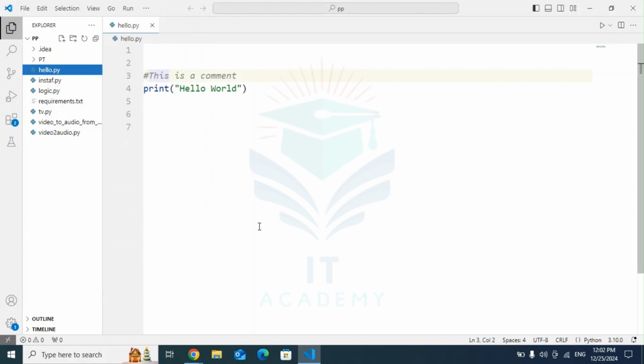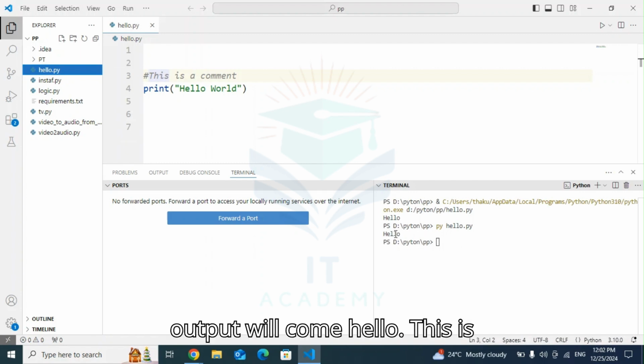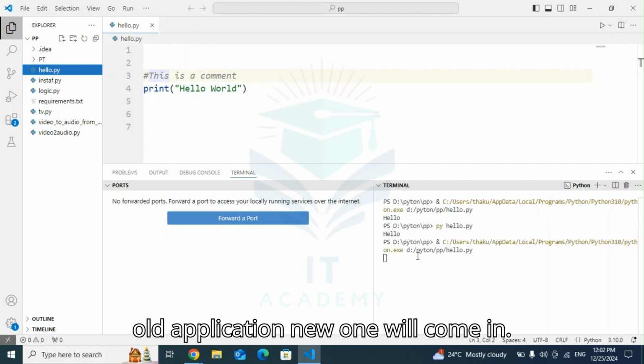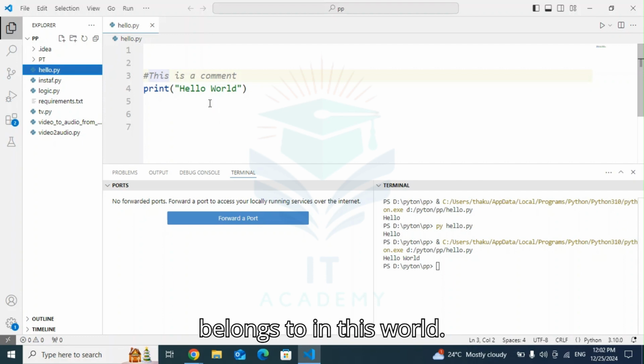Run the Python file. Output will come: hello world. This is the old output. The new one will come in. Wait for hello world. The output belongs to this file.